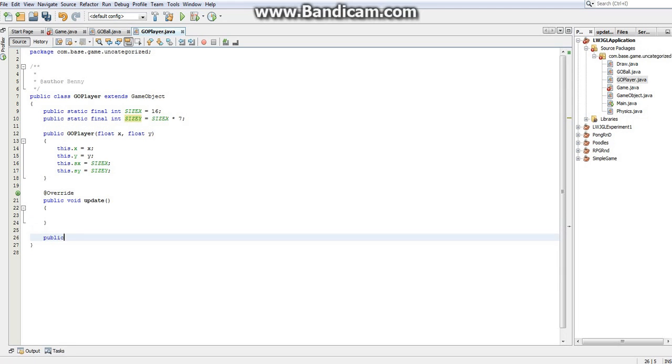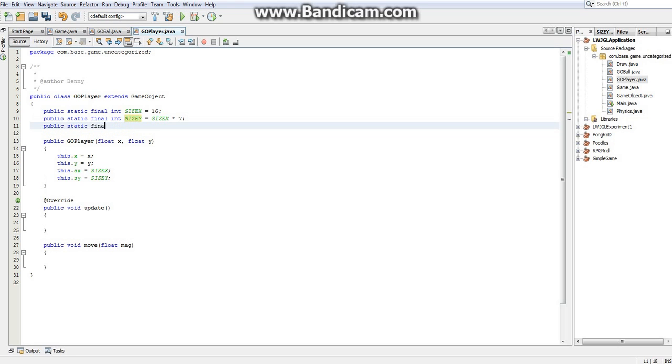First I need a method called move that takes in some parameters. It's going to be some magnitude, a float. This is how we're going to do player movement. If we're going to have some magnitude, we're going to need some speed to move at. So I'm going to create a constant speed. This will be sort of like the normal speed that we have, and we use magnitude to control how much of this we're moving. I'm going to make it a float called speed and initialize it to 4f, the same speed as the ball in x.